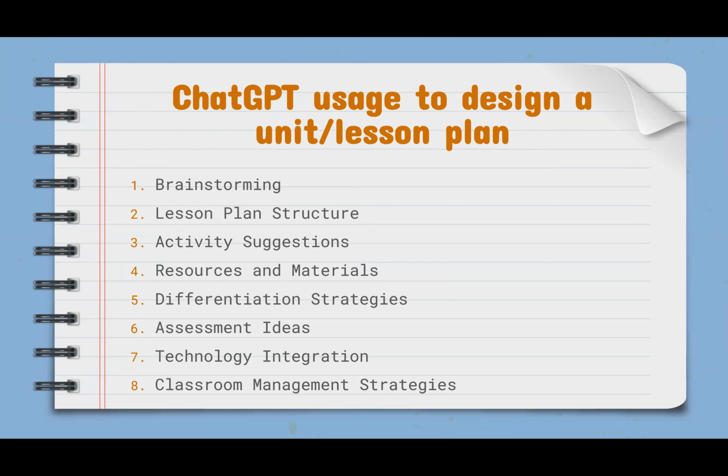So starting with the brainstorming, ChatGPT provides brainstorming ideas by proposing and generating suggestions for discussion points, instructional strategies, or hands-on cooperative activities. ChatGPT as well will provide the lesson plan structure, as we have mentioned before, by outlining the objectives, materials, procedures, assessment, and differentiation strategies.